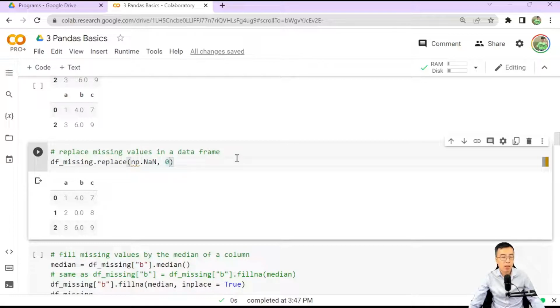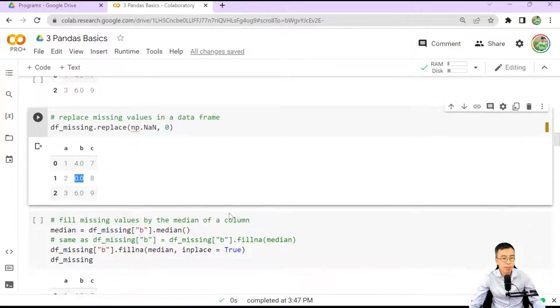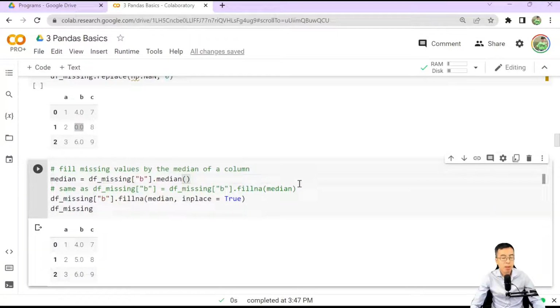Sometimes instead of dropping missing values, you want to replace missing values in the data frame. And you can easily do that using the replace command. So here you want to replace all the numpy NaN missing values with 0. And the resulting data frame would replace that missing value with 0.